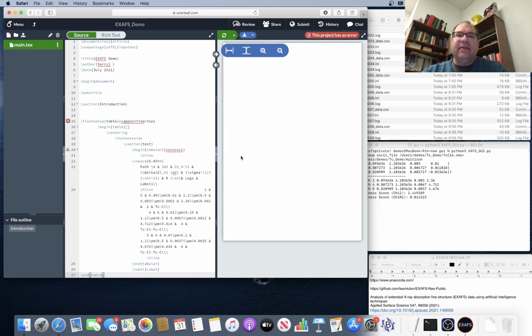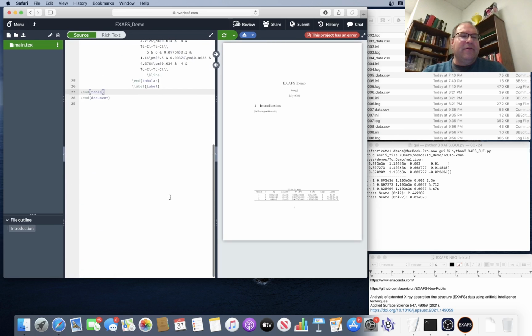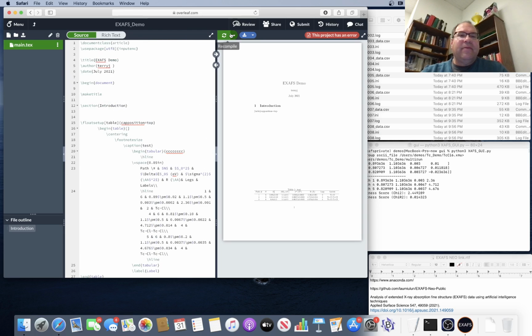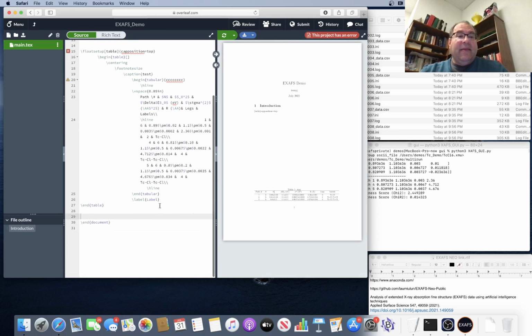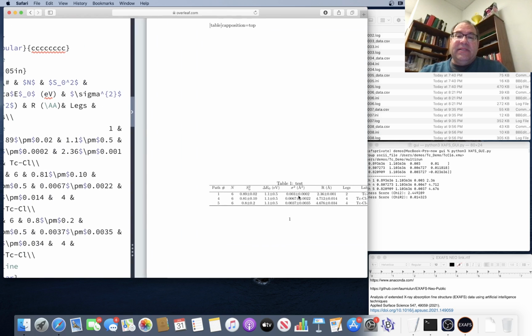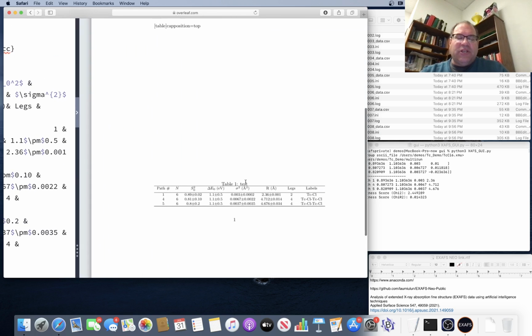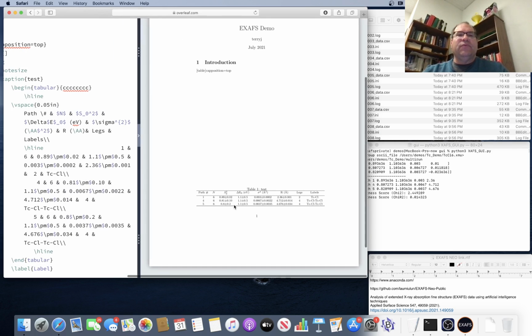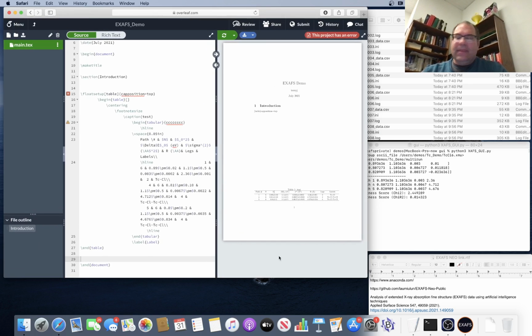Compile it. Oh, project has an error. There we go. And you can see our table. All we have to do is change the name of the table, but it has our paths, tells us about the paths, it tells us about our fitting values and the errors in our fitting parameters, and it has everything necessary to report.